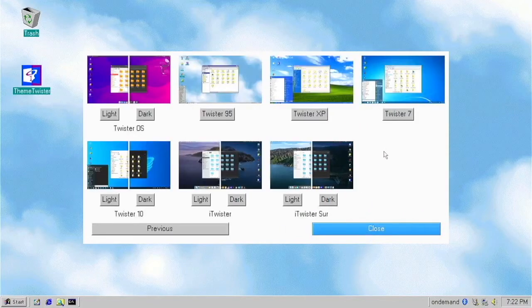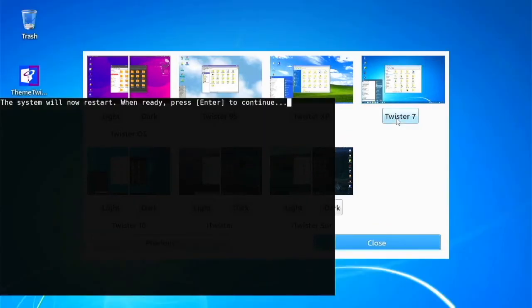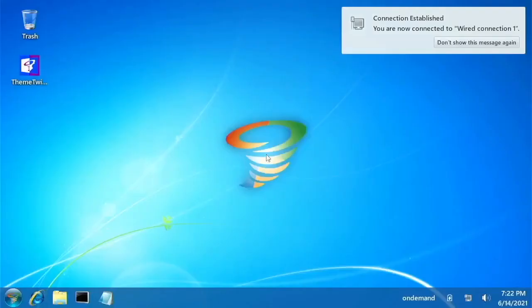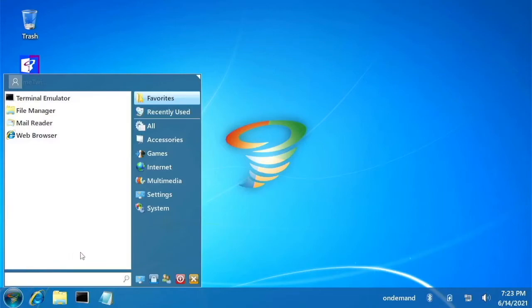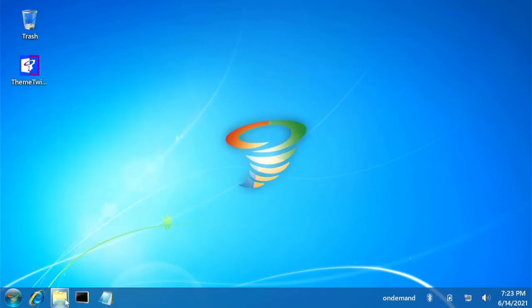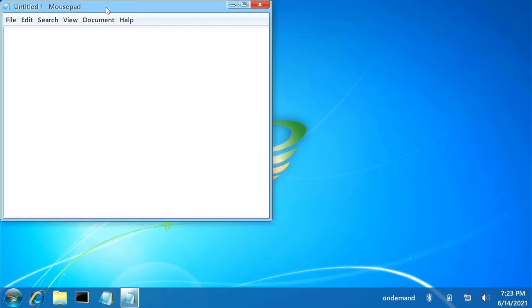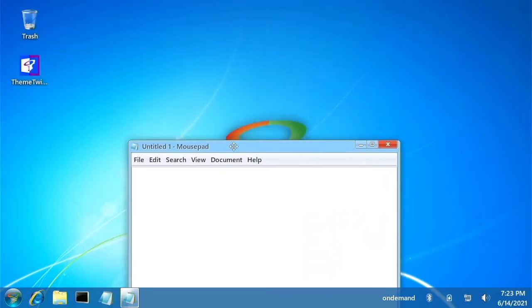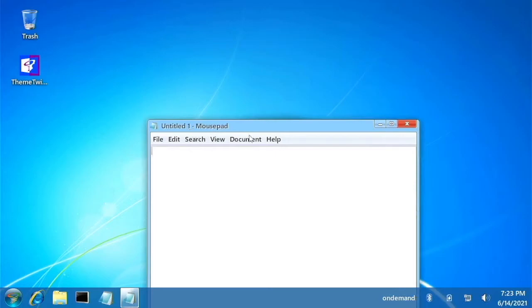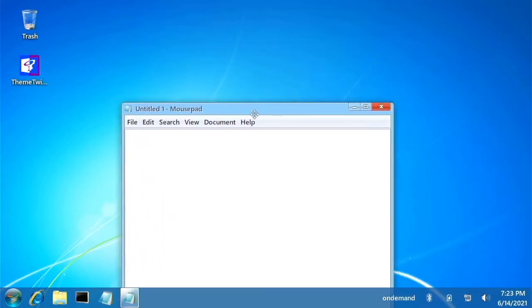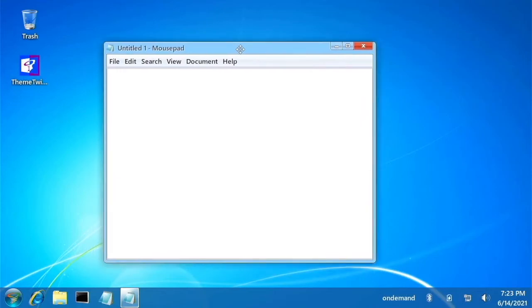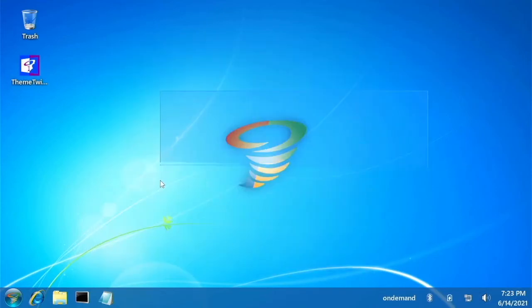And so now let's do Twister 7, another Windows one. Press enter, and here we are. So this is like Windows 7 right here. Everything's looking pretty good. We have a start menu similar to Windows XP, and we have our apps right here. So if we go to here, we can see that. Now this isn't an actual blur like Windows 7 would be on the title bars, but it looks not too bad. Now let's try some of the Mac themes.